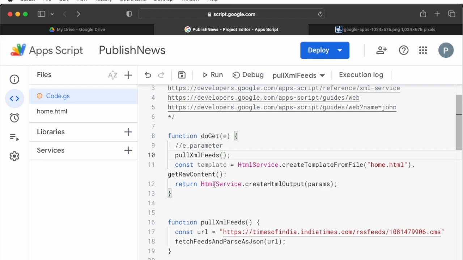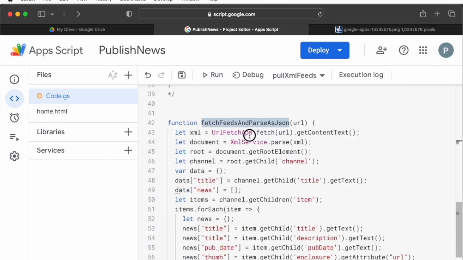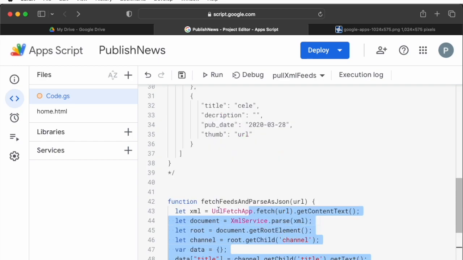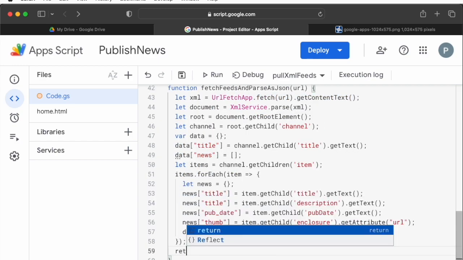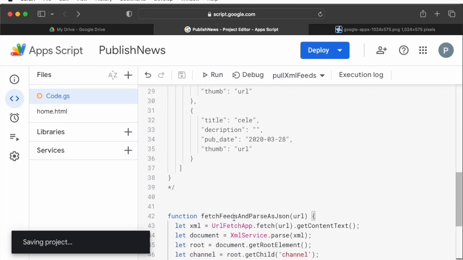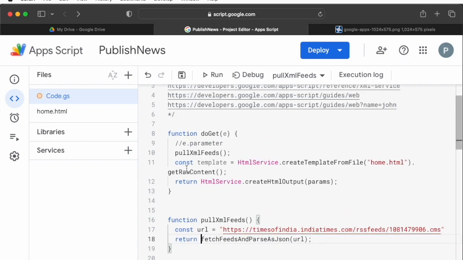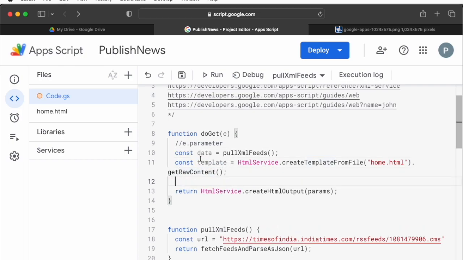Just call this method. It will go and call this particular method, pass the URL, pull the HTML, generate the JSON, and finally return the JSON. Now we return the same back to this function, const data equal to. Now we have the content here. This is a JSON, this is a template, and now we are going to interpolate.